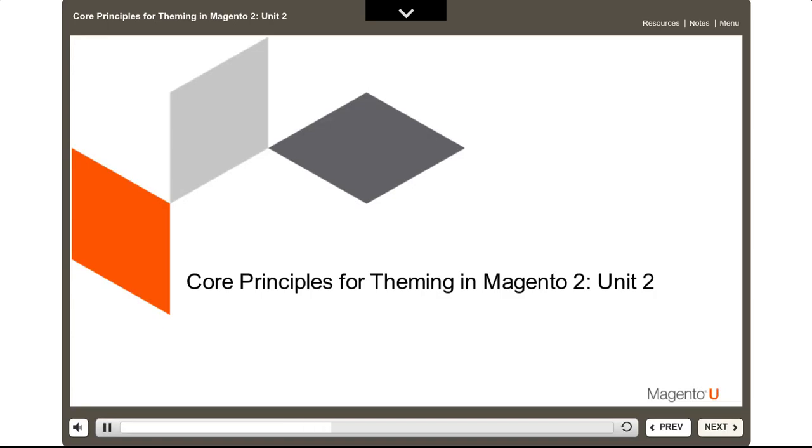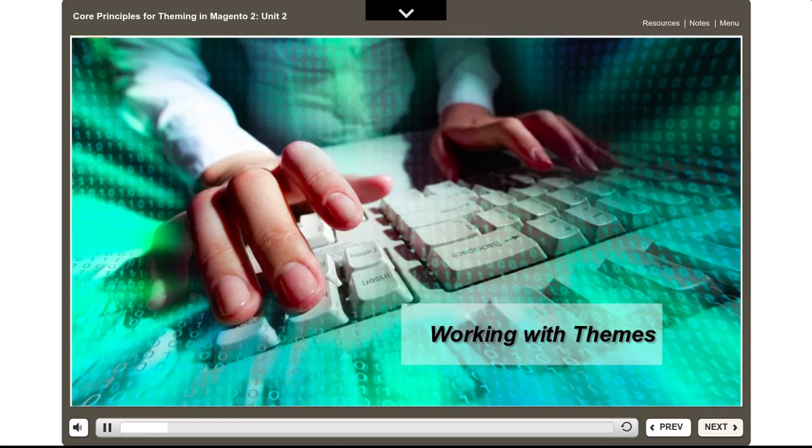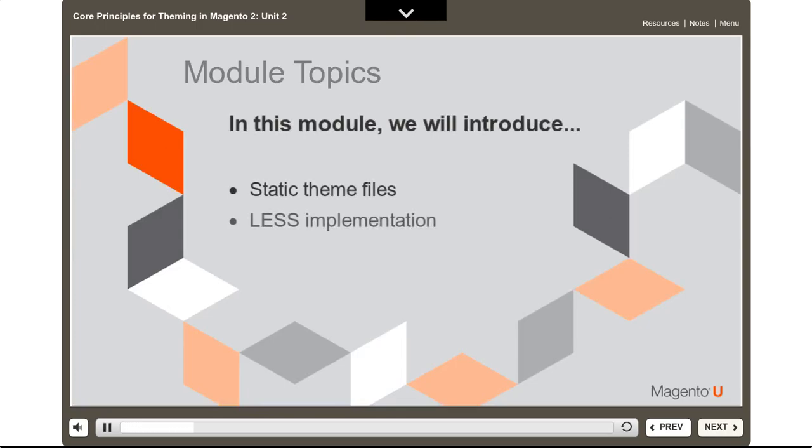Welcome to Unit 2 of Core Principles of Theming in Magento 2. Now we'll discuss customization tasks. In this module, we will cover how to manage static theme files, less implementation, how to use the UI library, and less compilation and processing details.